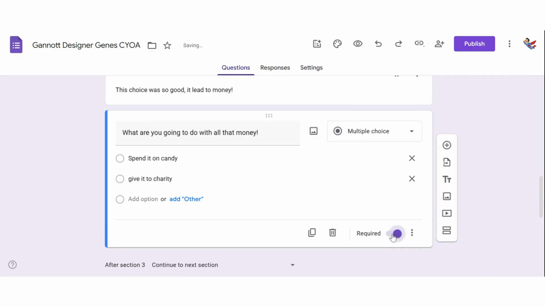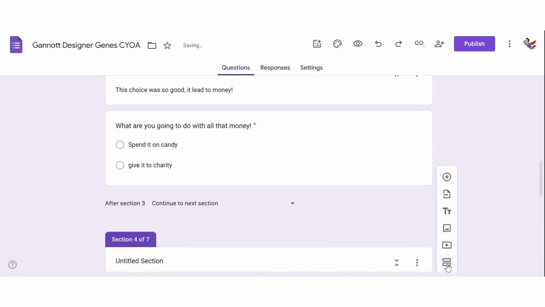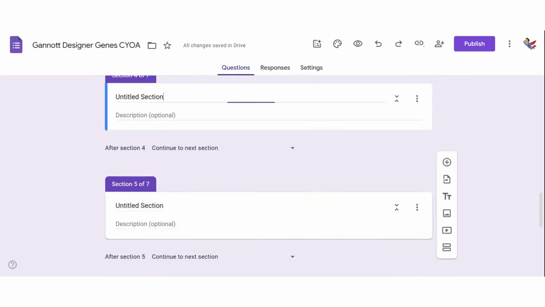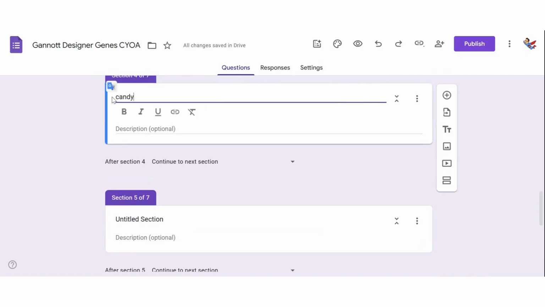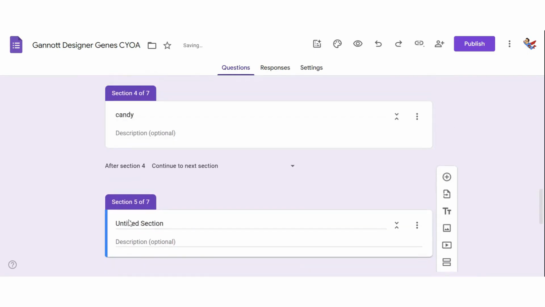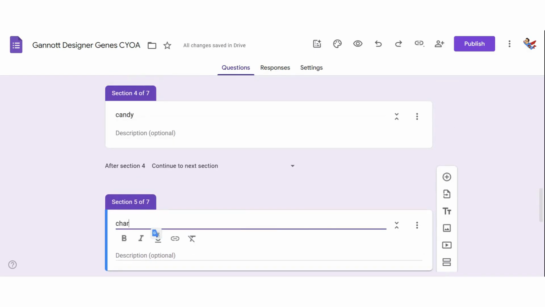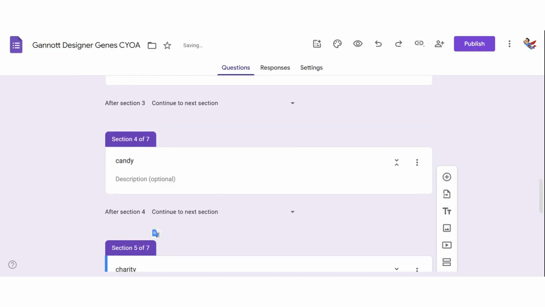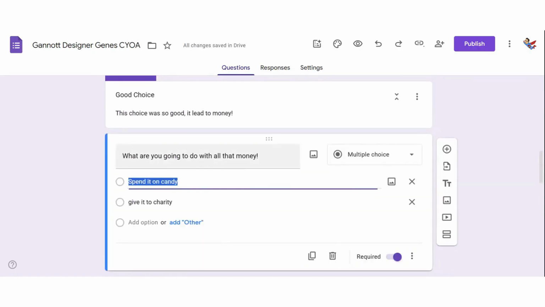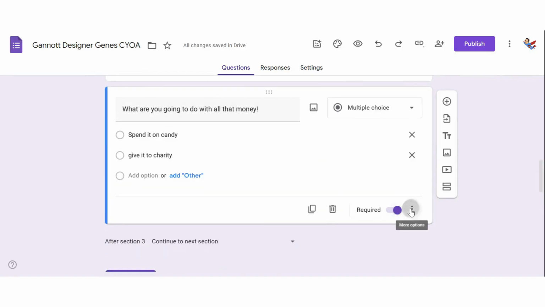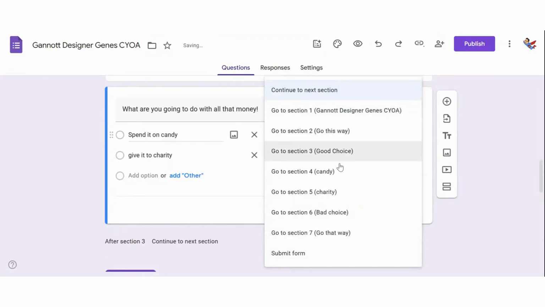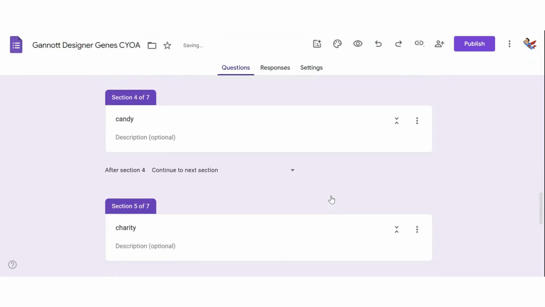Once again, I'm going to make it required. I'm going to make my sections 1, 2. We're going to title this one Candy. We're going to title this one Charity. And I'm going to go back up to choose candy. Oh, wait, I forgot one thing. What did I forget? That's right. Go to section based on answer. Spend it on candy or give it all to charity.